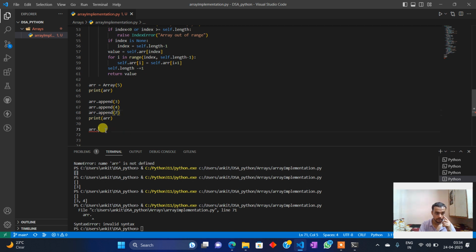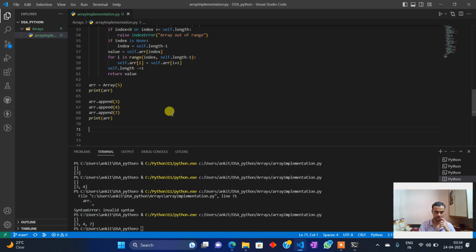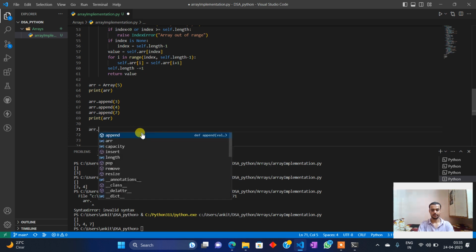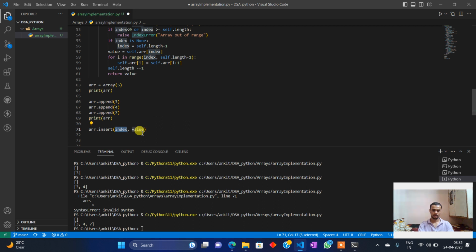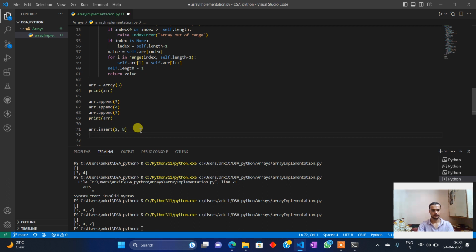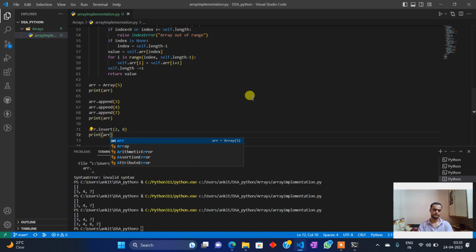Now 3, 4 and 7. Now let's add a new element at this place. So 0, 1, 2. Let's add a new element at the second position. Index will be 2, and value will be, let's add 8. Let's print it again. So yeah, it has added the value 8 here.